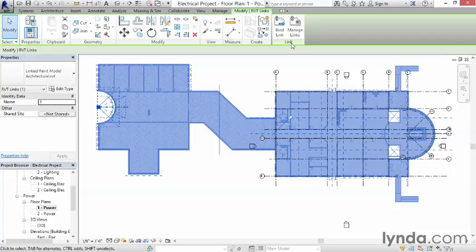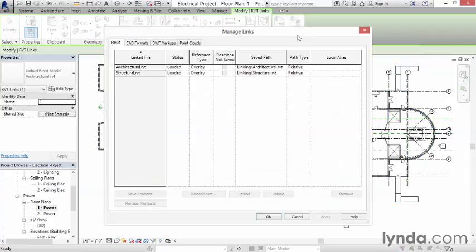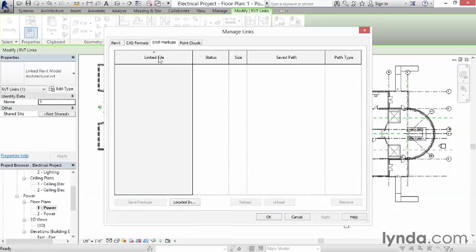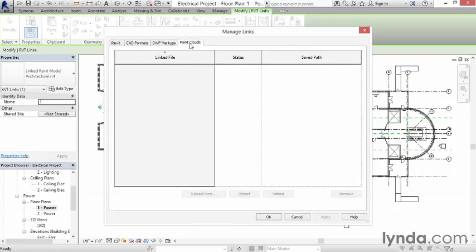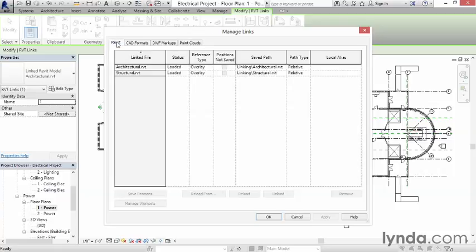On our Link panel, click on Manage Links. This brings up our Manage Links dialog. Notice that you can have Revit, CAD, DWF, and even point clouds. Click on the Revit tab. Notice that the reference type is set to Overlay, and the saved path is relative. This means that if you copy the files to someone else's directory, it'll pick up the links.